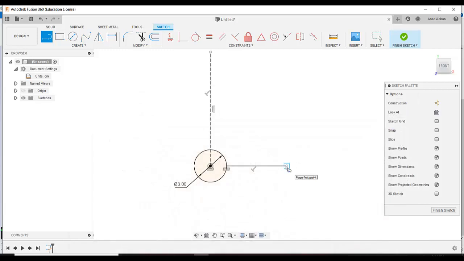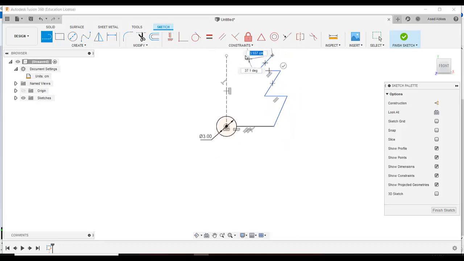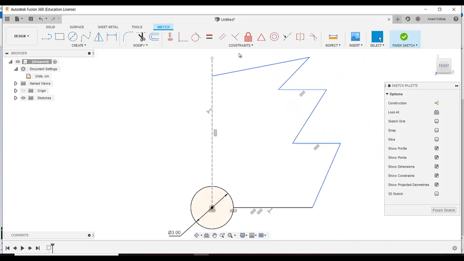I'm just adding a rough sketch like that. We will give the dimension later. Then I am going to draw it like that and zoom in or zoom out according to your requirement. This line we needed in a horizontal form, but mistakenly I added it at some angle. So I am going to select this horizontal vertical relation and make it horizontal.